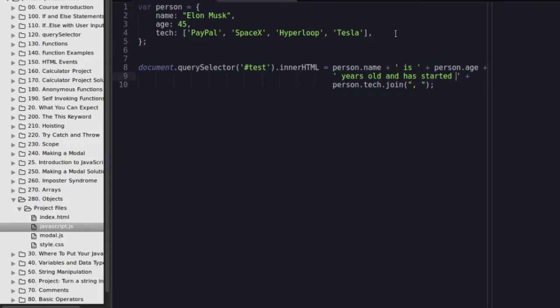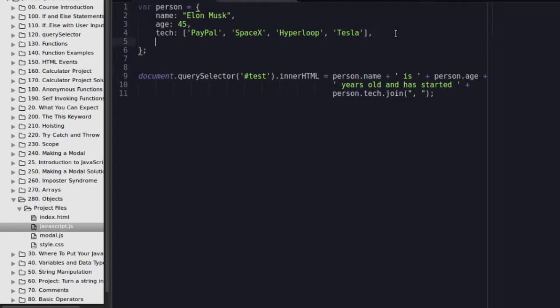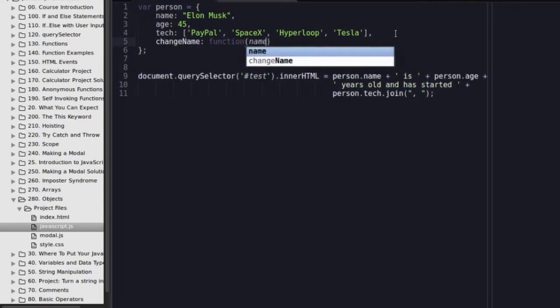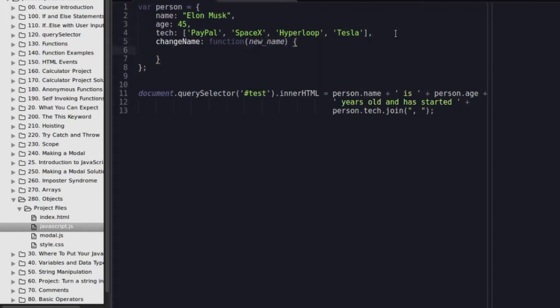Now it doesn't stop there. Objects can also hold functions. We know about anonymous functions, so why can't we run an anonymous function inside of an object? So what if we wanted to change that person's name? We could create a function in here called, I don't know, change name. And that is a function, and whatever the name is going to be, let's call it new name. And we change this dot name is equal to new name.